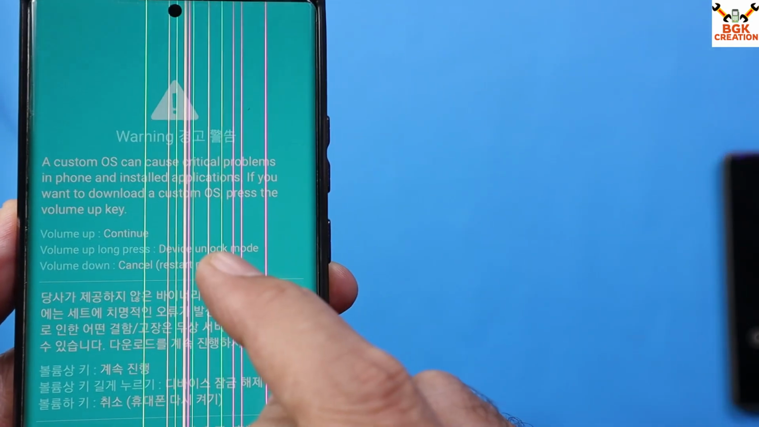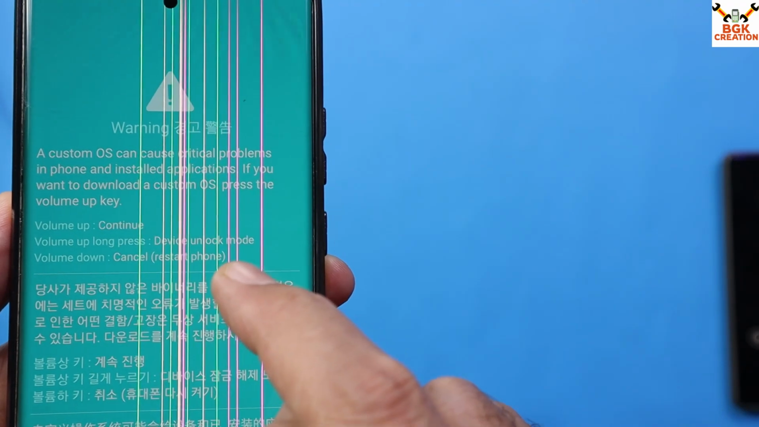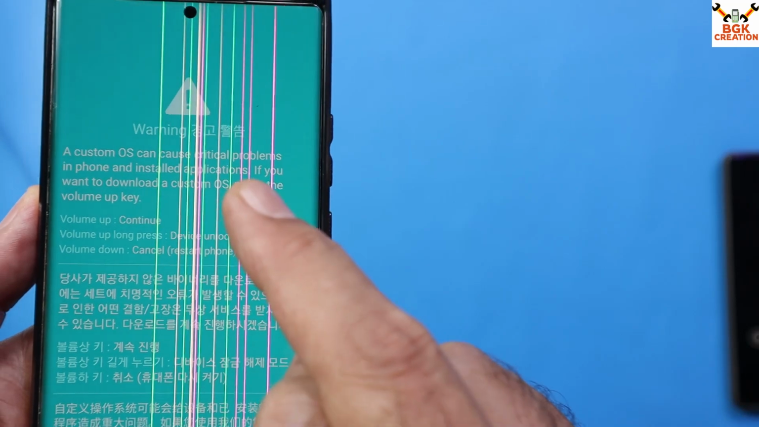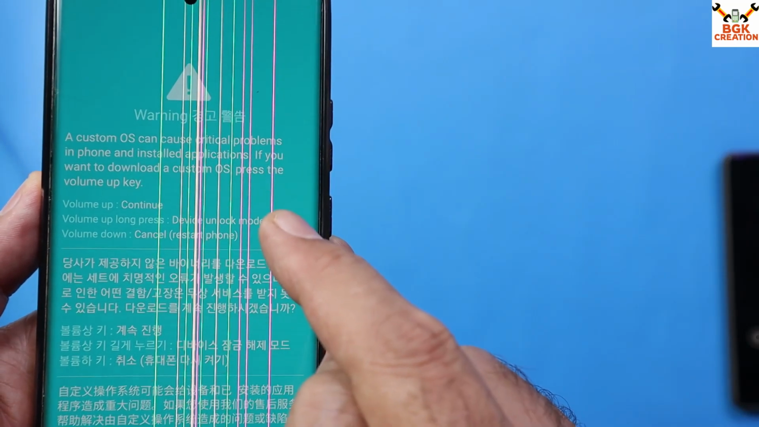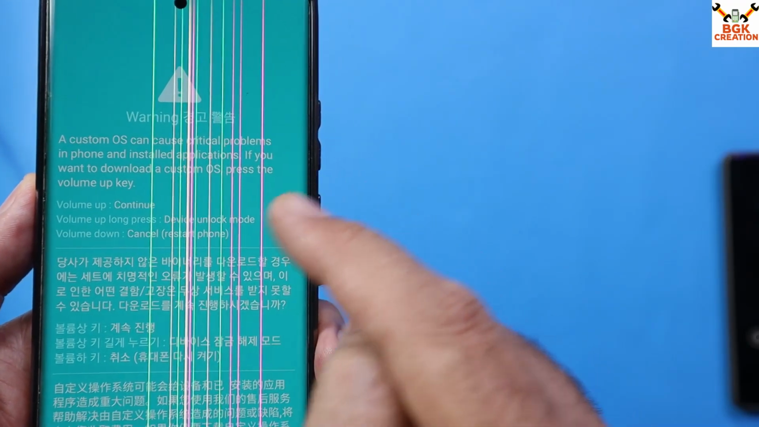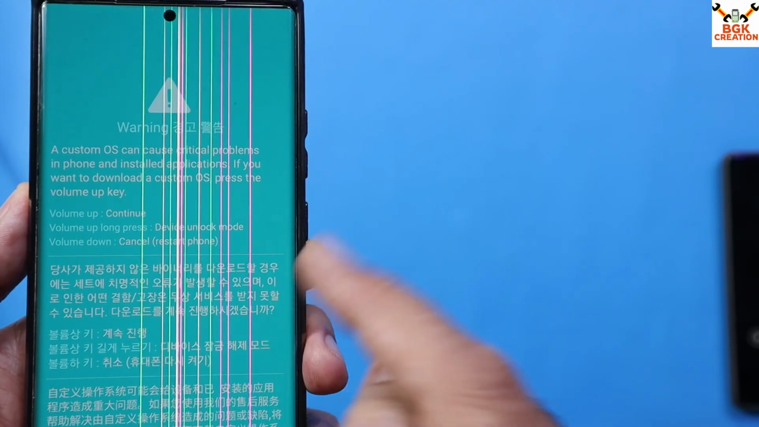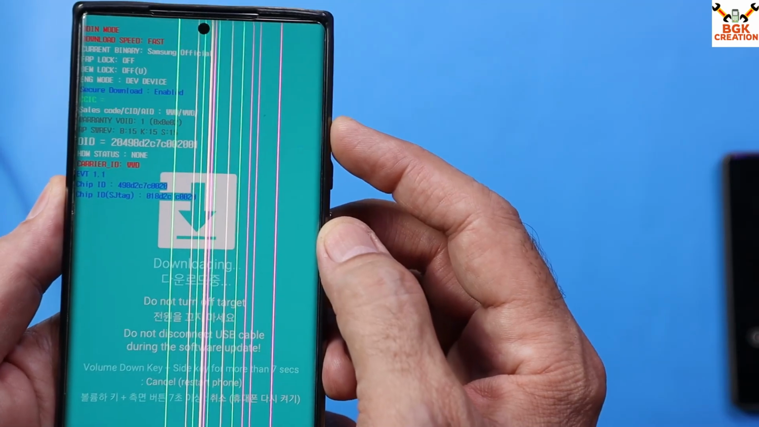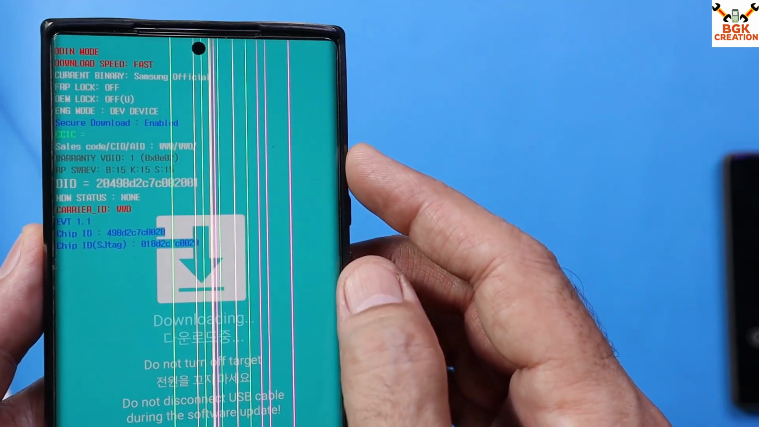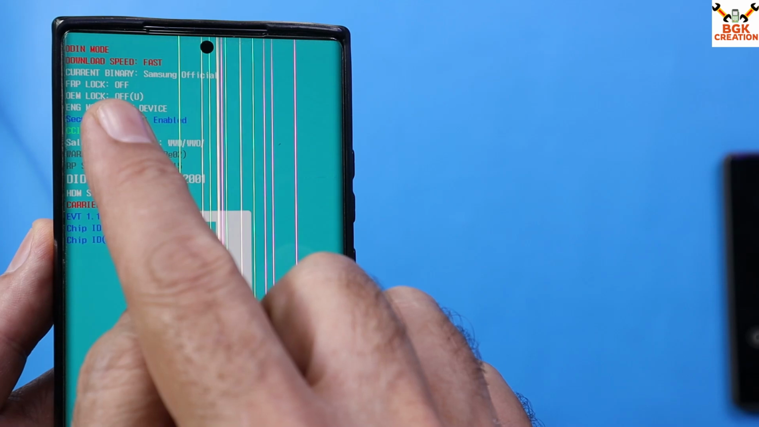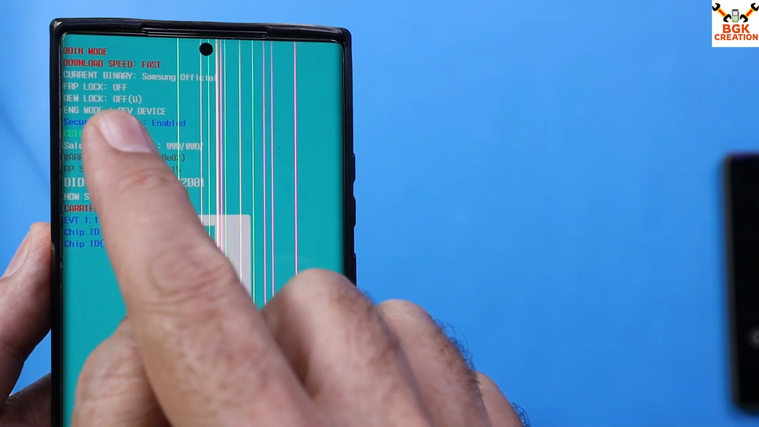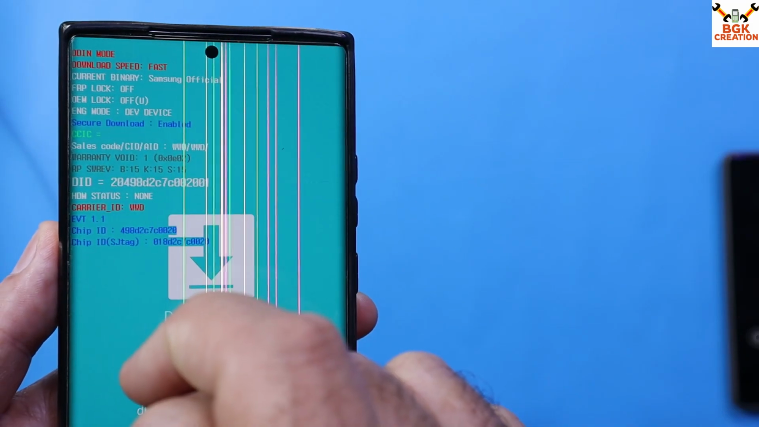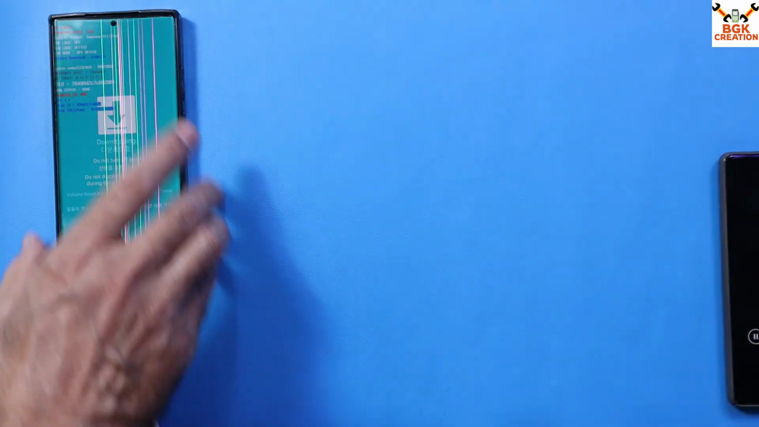Now here, my mobile phone bootloader is already unlocked. In case your mobile phone bootloader is not unlocked, this is the screen from where we can go to the unlock bootloader screen and unlock the bootloader. Now on this warning screen, press the volume up key once to boot the mobile phone into download mode. Now you need to check that FRP lock must be off and OEM lock must be off, and in brackets U, which means that the bootloader is unlocked.